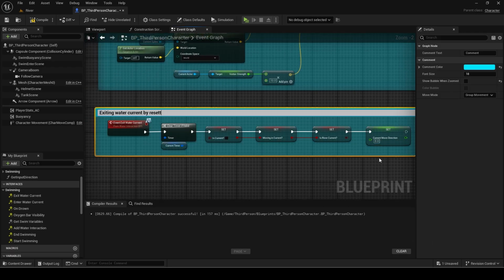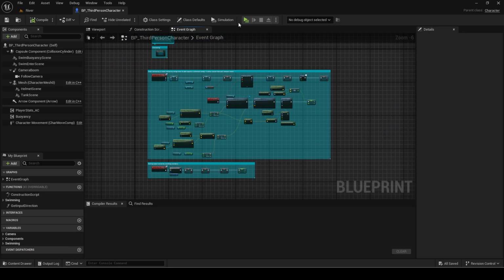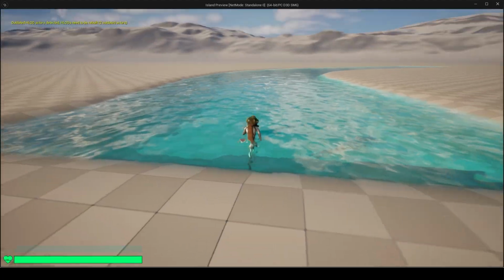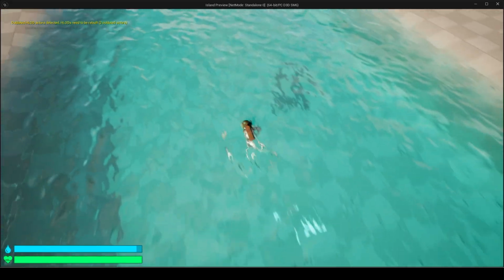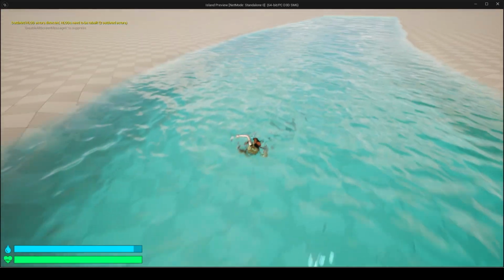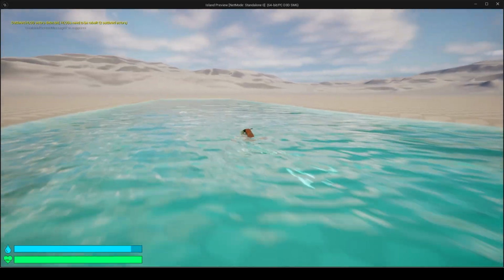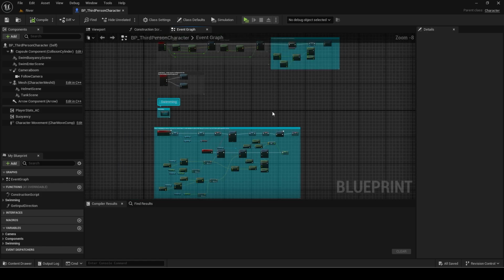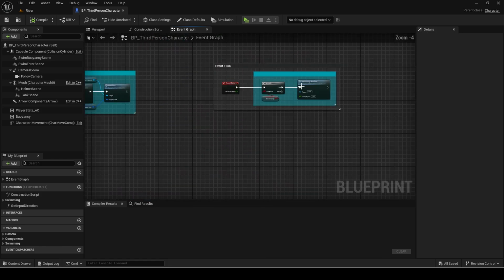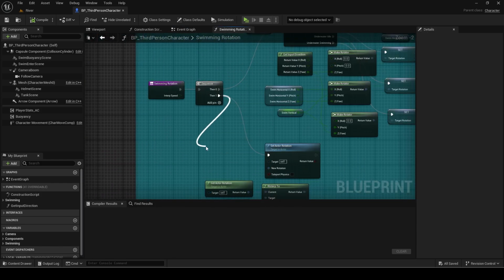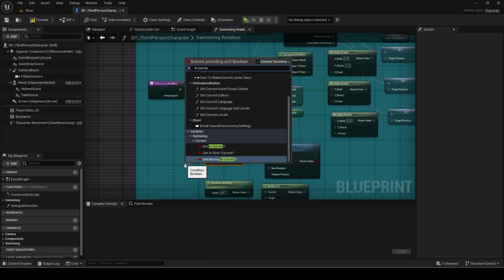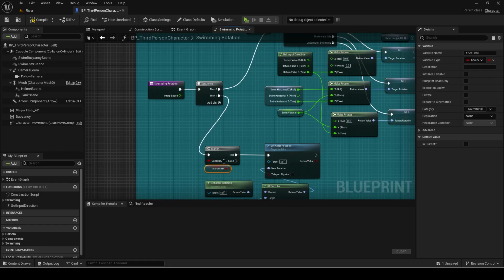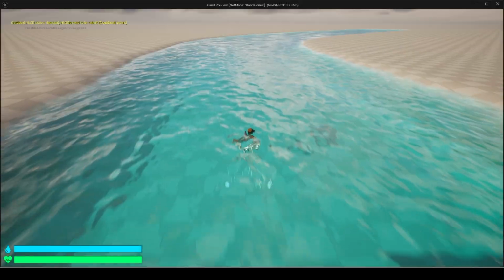This just resets all the variables used. Here it is in game with the river now. You can see it works as expected. However, the swimming rotation and current rotation is overlapping. To fix this, go to the swimming rotation function and add a branch here. Now it is better.